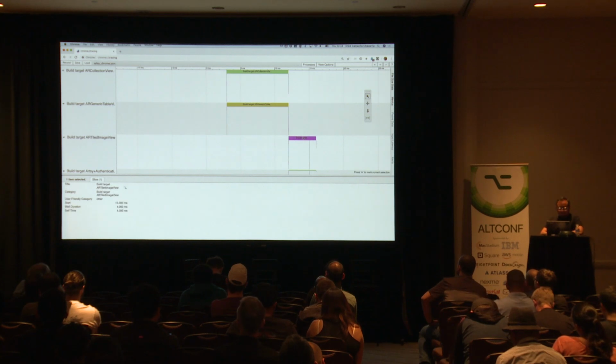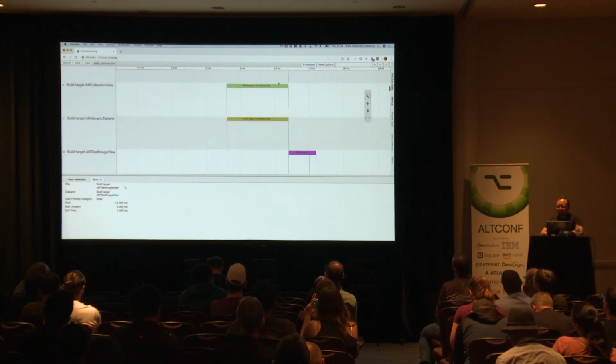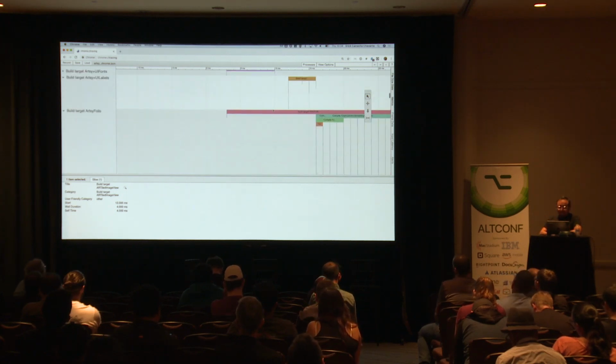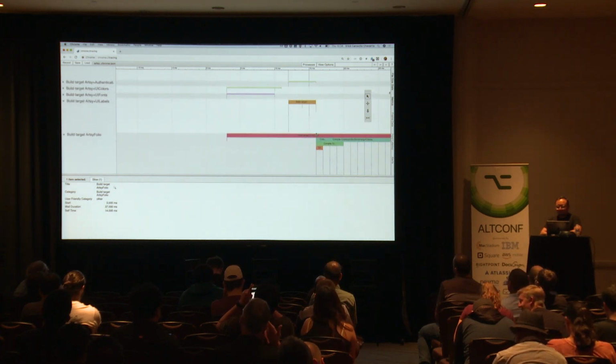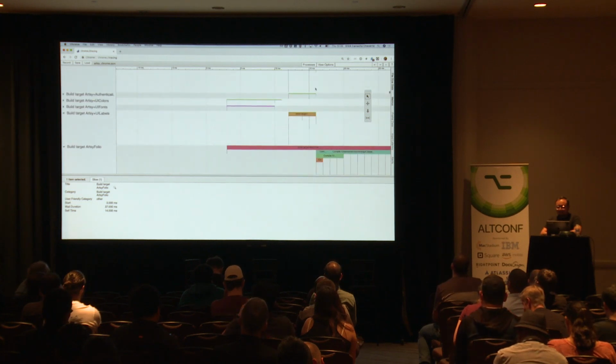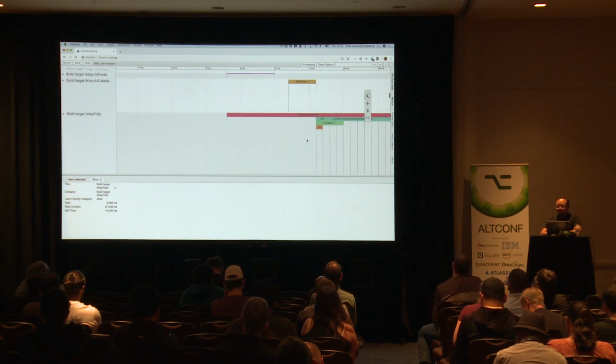Okay, this target, the tiled image view, was started to run after these other two targets, so probably there is a dependency. And this is the main target, the RC folio. You can see that it starts here, but then everything is compiled up to here. So probably there are some dependencies here. So it's a really useful tool for doing that.